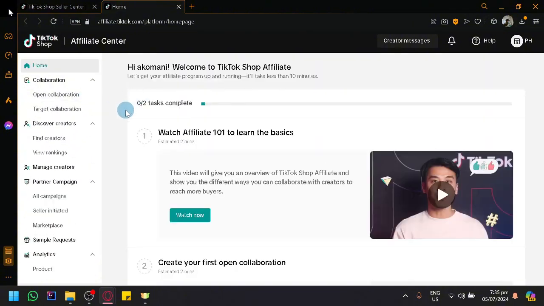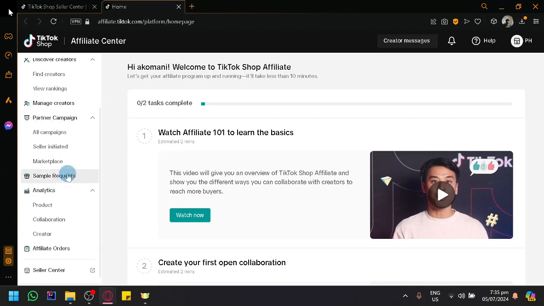So the commissions is found under the collaborations, or rather under the campaigns over here. The affiliate center contains different sections. So you have collaborations, discover creators, manage creators, and partner campaigns over here. There's also analytics, affiliate orders, and sample requests over here, but the commissions will be found under the partner campaign.